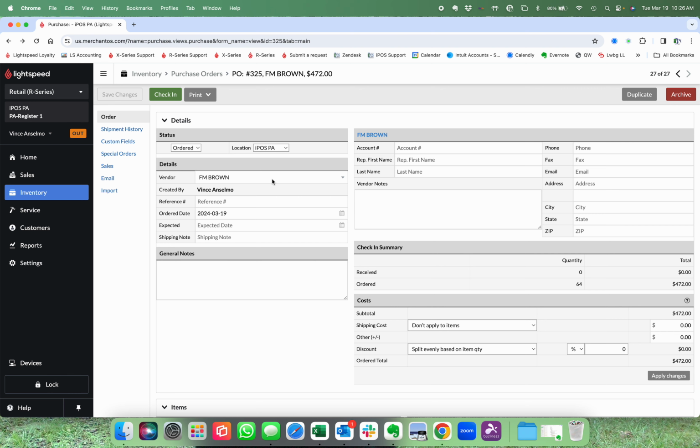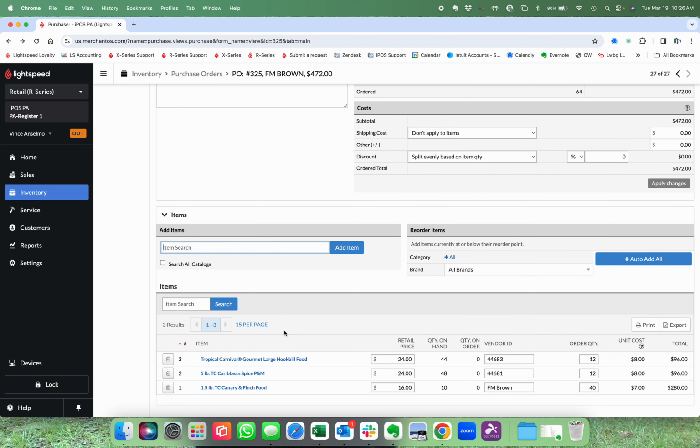But that's all we have for this quick video on ordering items based on reorder points and desired inventory levels.